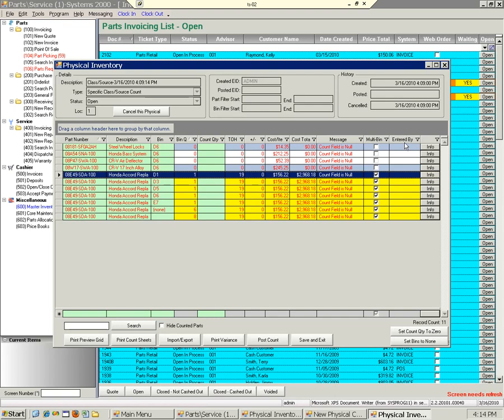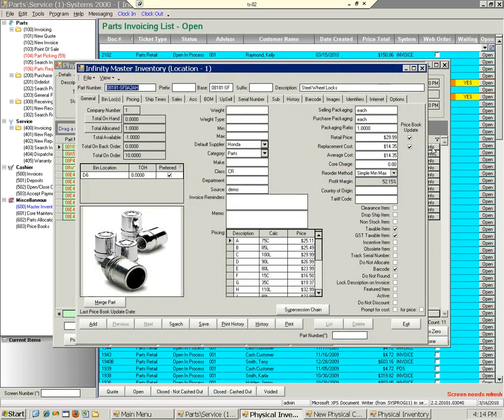Next is entered by. You are going to see your name when you post an inventory count number in the count quantity column. And then finally an info button, which will take you directly to that part in the master inventory if you need to look at it, make any changes, etc.